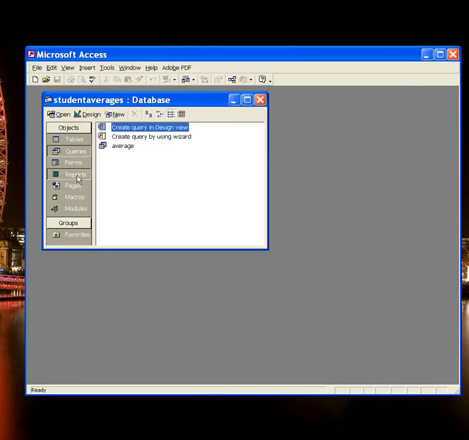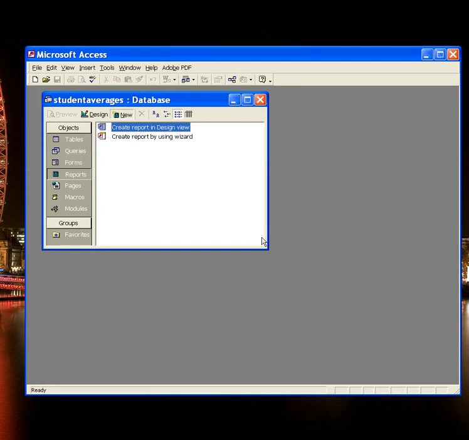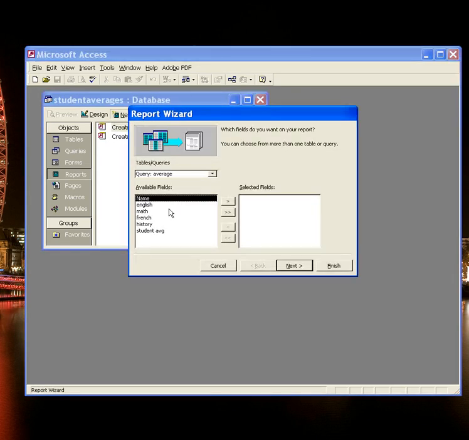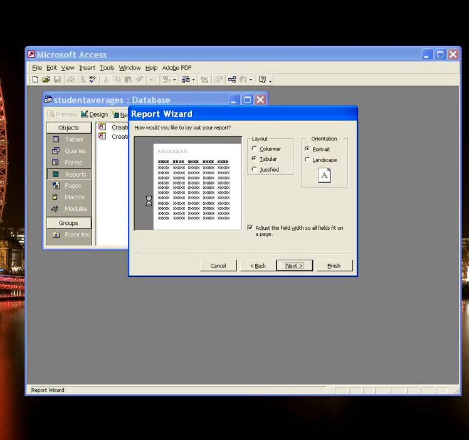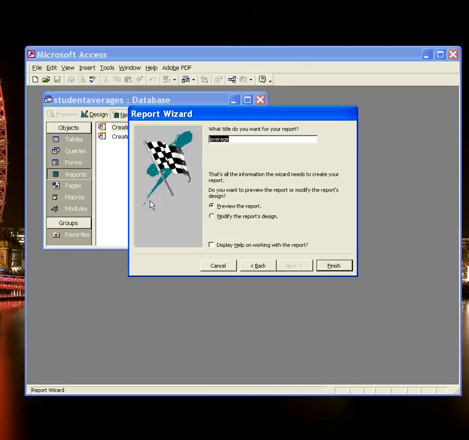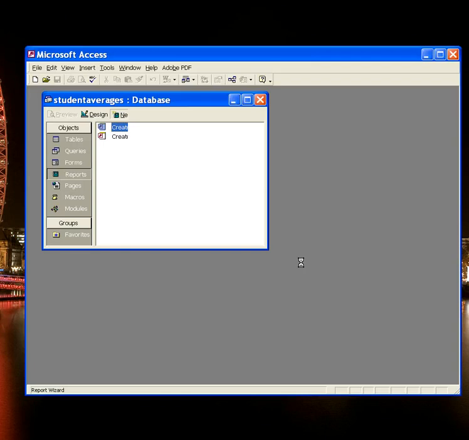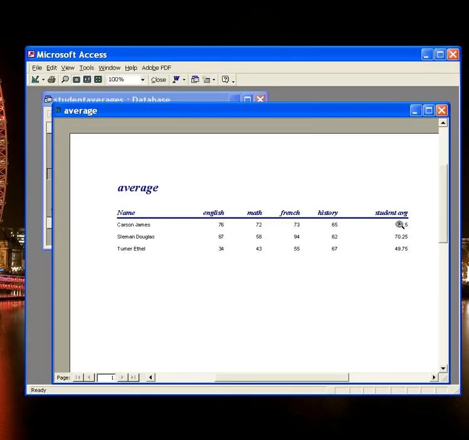And you would now make a formal report. This time, let's do a form. It's the same basic idea. All right, you press new, use report wizard, and you're going to base it on the average. All right, we'll grab the name, English, math, French, history, and the student average. And when we look at it, you're going to have, this is basically the same as a form. You're going to have a report that will have along its right side the students' averages. Okay, and there they are.